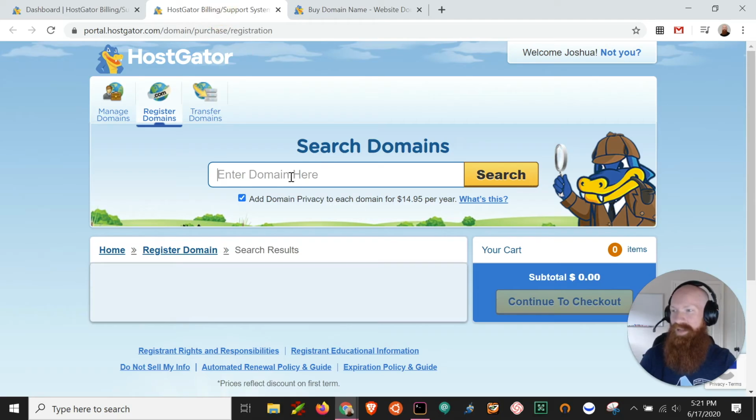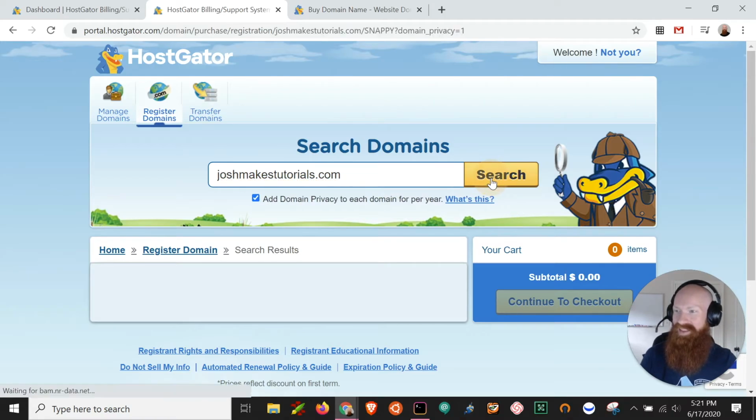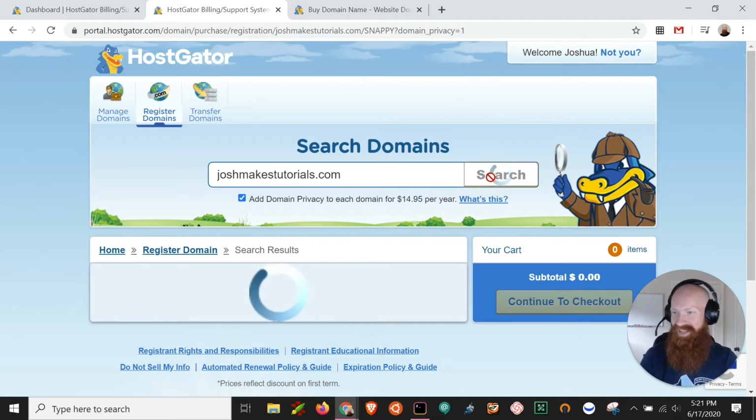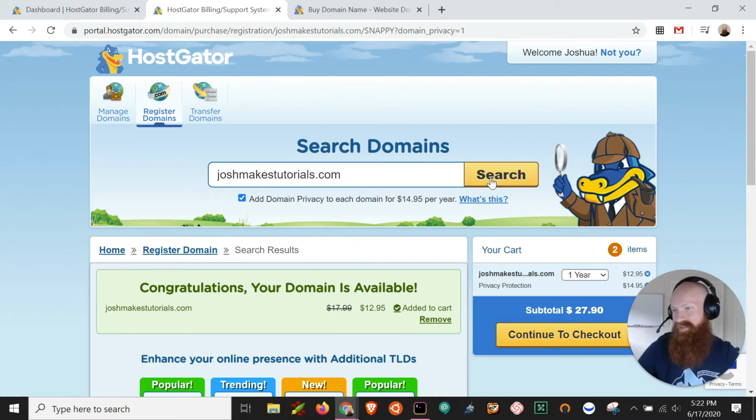So let's head back, and what I'm going to do is type in the name of the domain that I want to try and register today. I want to get joshmakestutorials.com. So what I'm going to do is type that name into the search bar and then click search. Give it a few seconds to think and check across the web to see if anybody has it, and they don't. I can absolutely register this domain.